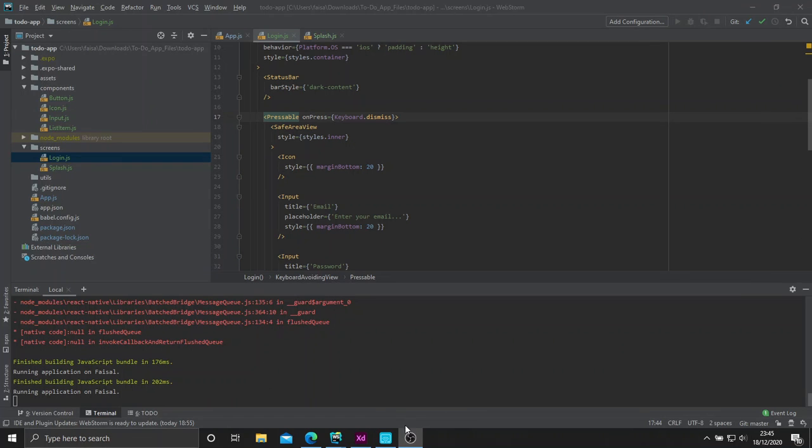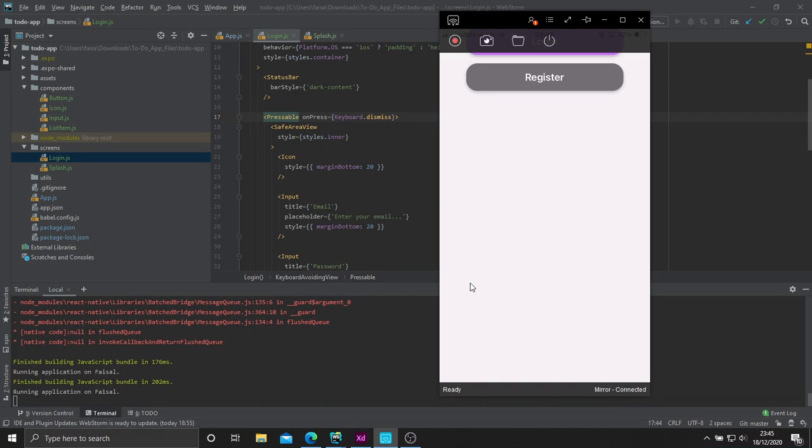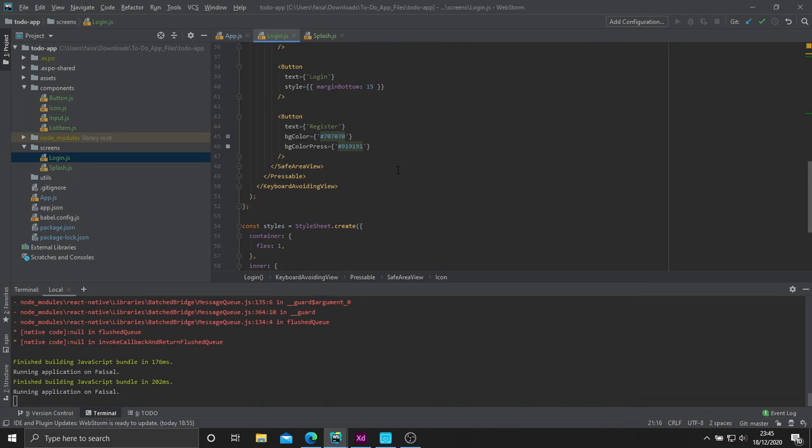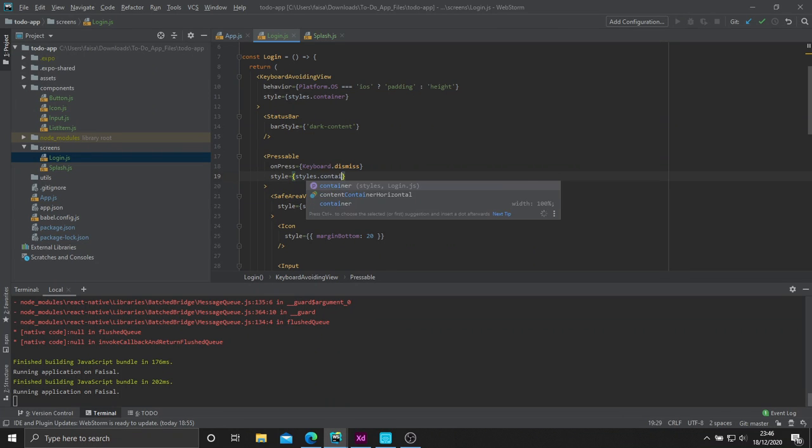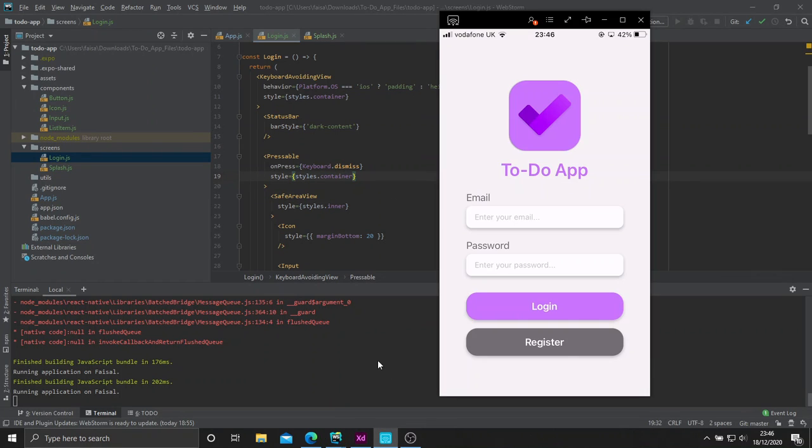Alright guys, sorry about that. So let's go ahead and load. Okay, so it shouldn't look like that. Let's double check a few things. Right, so the pressable has no kind of height. So what we'll do is give it the same styling as styles.container, because there's only flex in there. Once we do that, there we go.